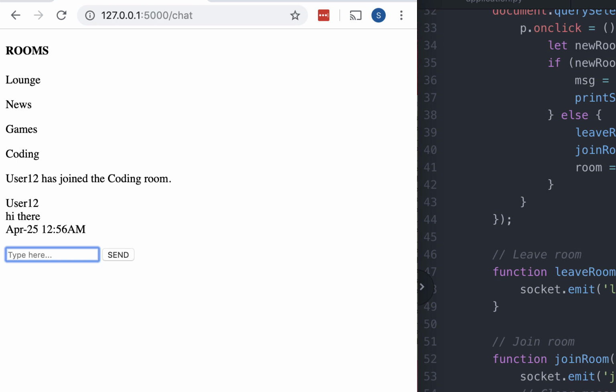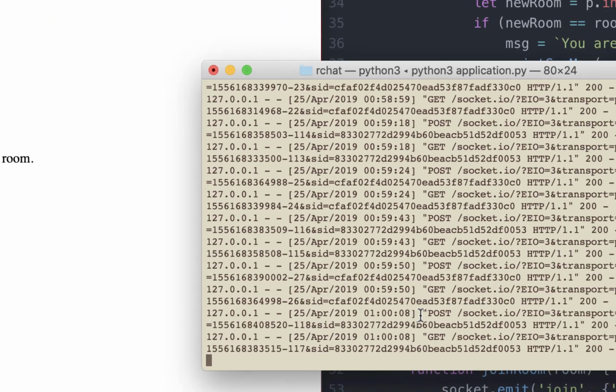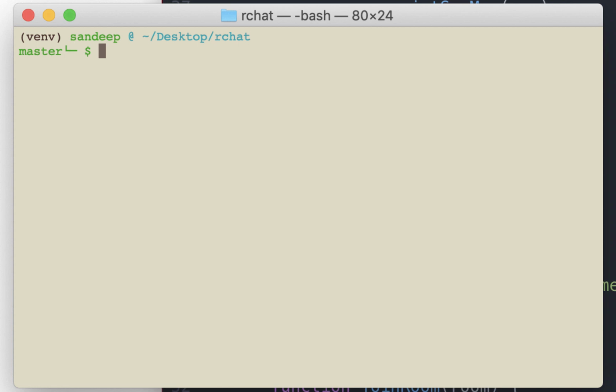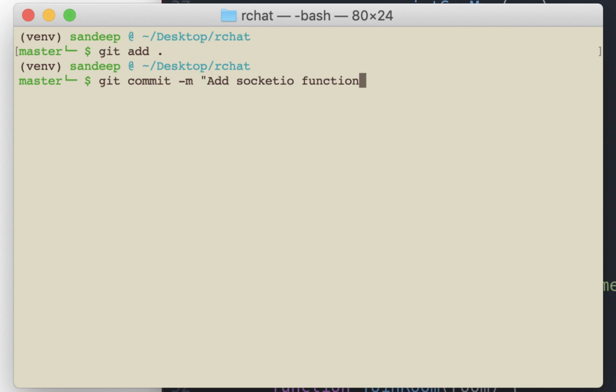Let me add all the changes that I've done. Stop the server. And commit the changes. Add SocketIO functionality.